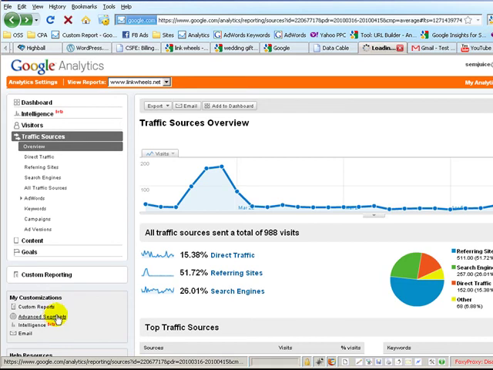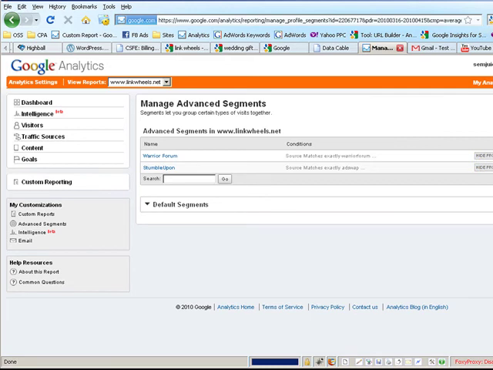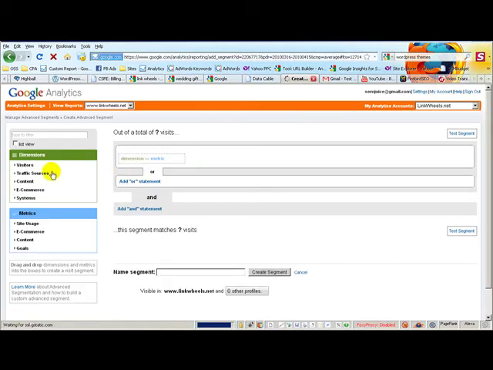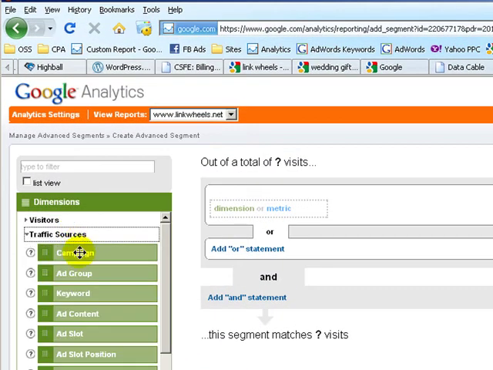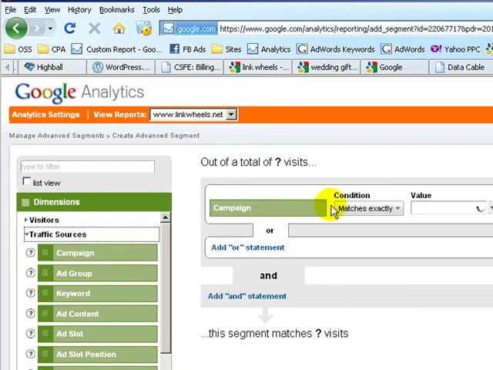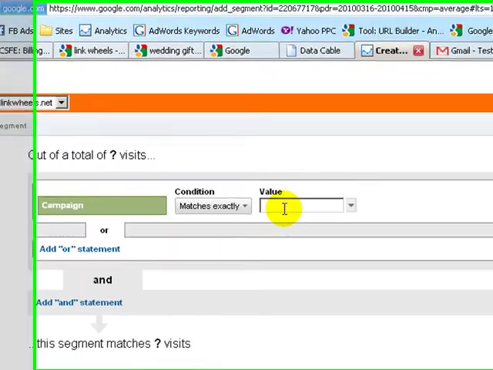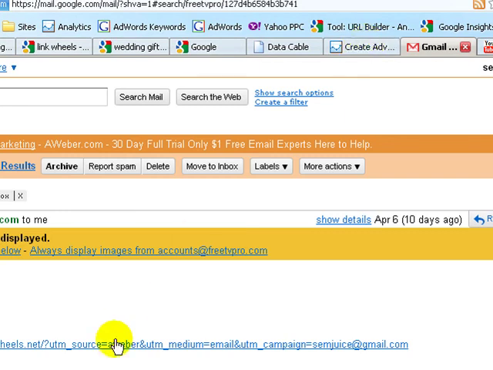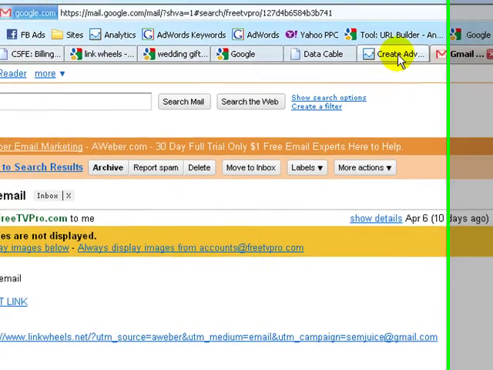I'll do the advanced segments. If you're building a brand new custom segment, as we create it, we have the option to do traffic sources. If I put campaign in here, I don't have any that are specific to that email because I haven't clicked on it, but this is where I'd type in or filter just a single email. Or if I wanted to test all of the Aweber source data or the email medium data, I would be able to do that.